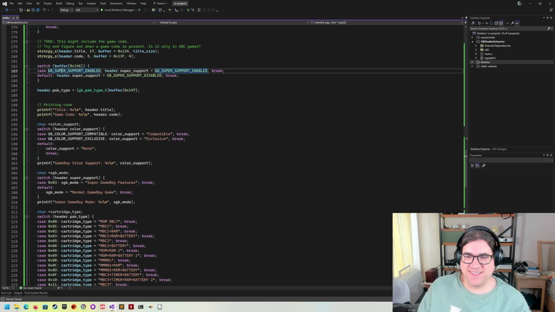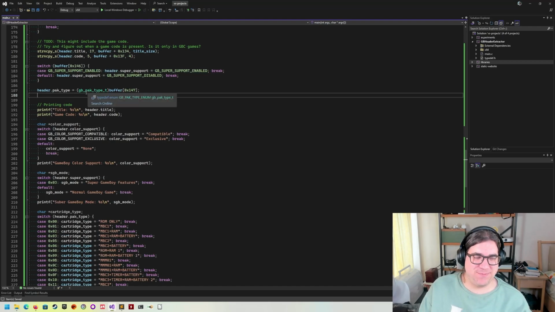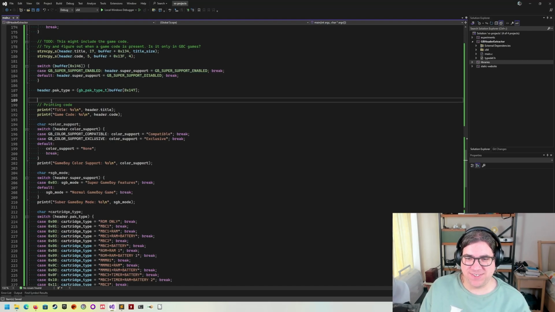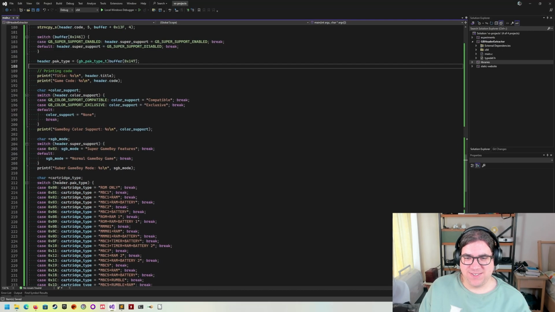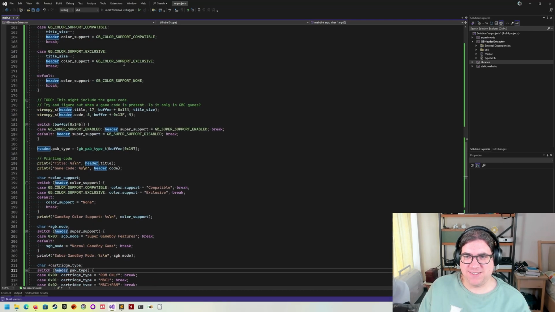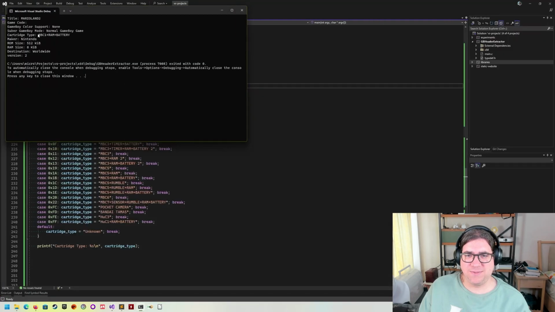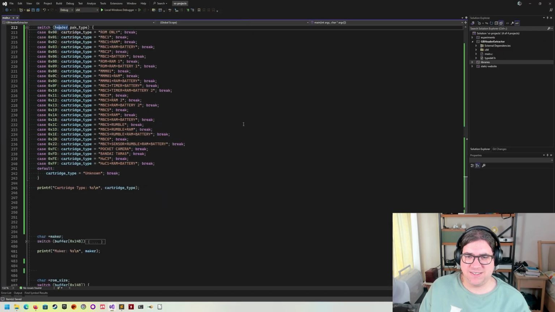I should have done this with the other fields as well. Oh well. Once I take it out and put it in a separate function, I can do that, I suppose. Whatever. So we have header pack type, header pack type. So if we do this, still works. Fantastic. Cool.